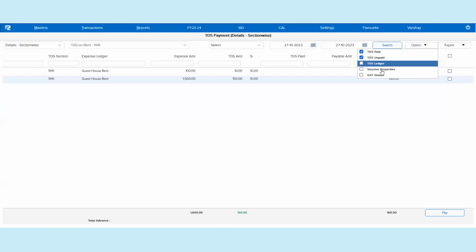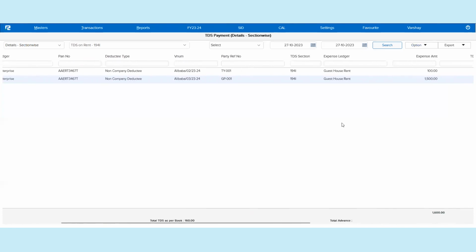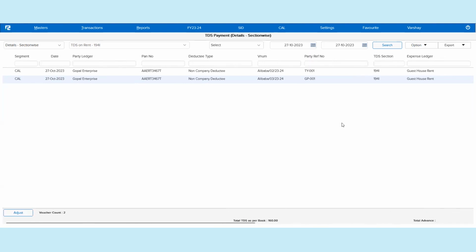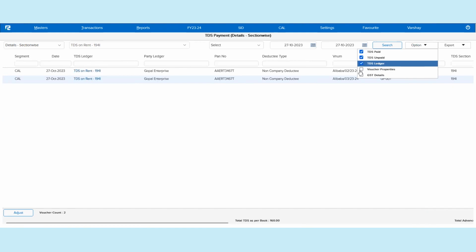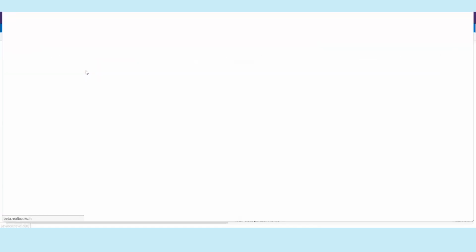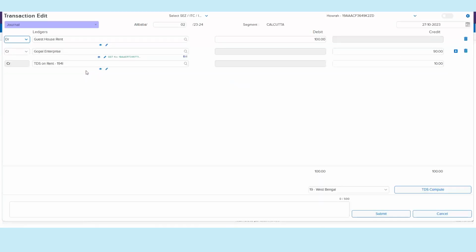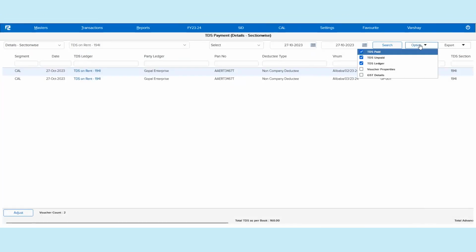And there are a few more parameters coming in over here. Like over here, you're not finding any TDS ledger coming in. You can find the deductee type, you can find the party ledger and all sorts of details, but you're not finding the TDS ledger. So once you enable this toggle button, you will automatically find the TDS ledger option coming up over here. And if you click over here, you'll automatically get the transaction edit part. Okay, this was first. Let's see what was second.